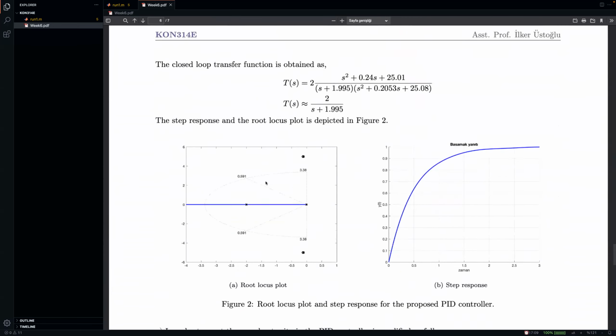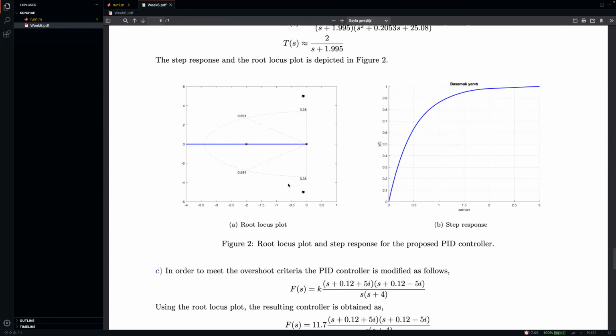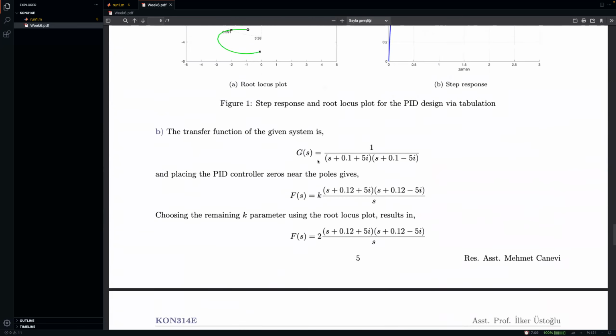But when we do that, we get this root locus where we have just one pole, and when we increase the gain, the pole tends to the left. So we choose it so that we have 2 seconds of settling time, and that's going to be the PID controller with pole zero cancellation.